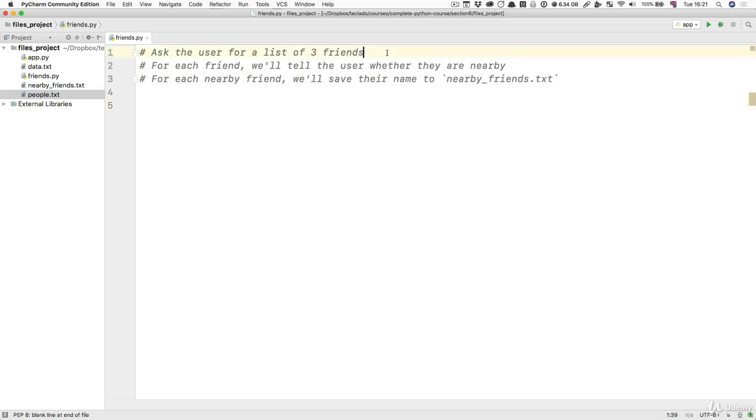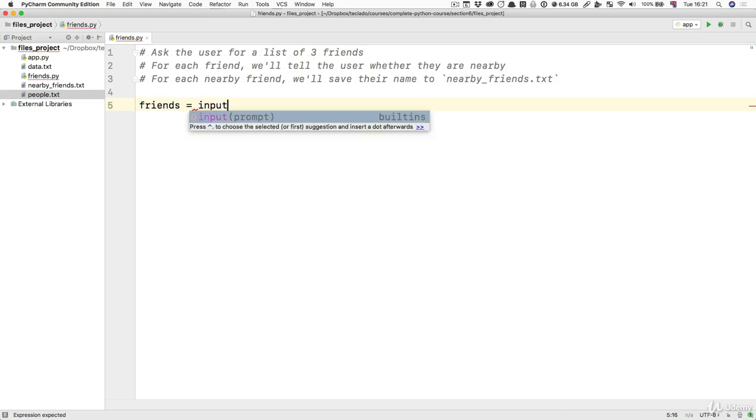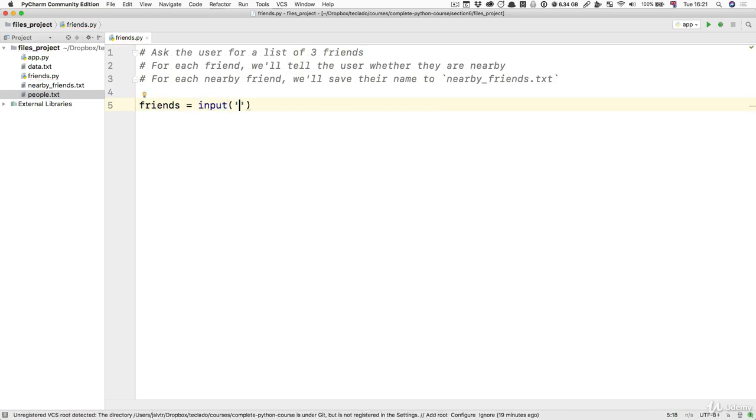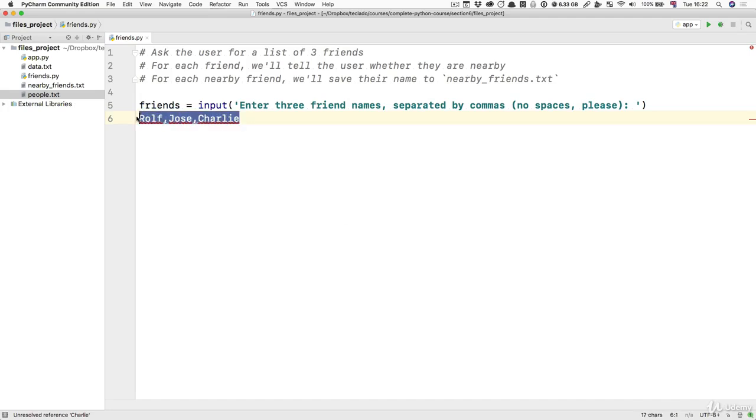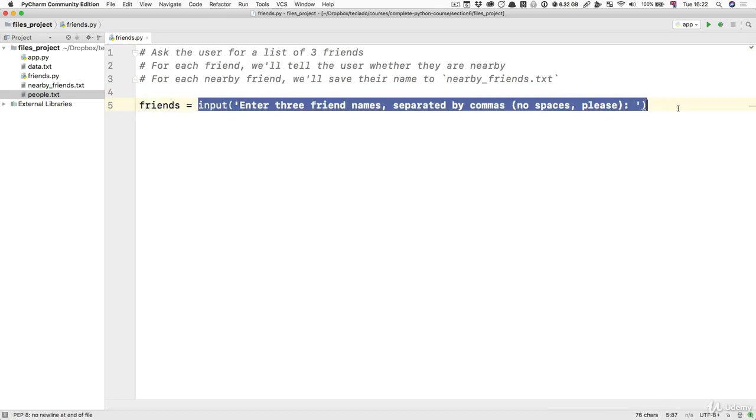The first thing to do is to ask the user for a list of 3 friends. So for this, I'm going to use the input function, of course, and I'm going to say enter 3 friend names separated by commas. No spaces, please. Now, these friend names are going to be something like Rolf, Jose, Charlie. Something like this is what the user is going to enter. So this is going to be a string that has 3 friend names separated by commas.